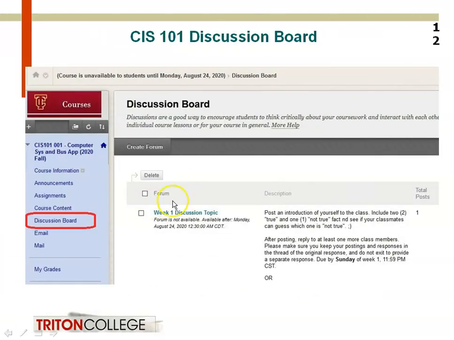Discussion board. If you click on the discussion board menu on the left-hand side, it'll pop up, and you can see what we're discussing that week. For example, the week 1 discussion, which will be available tomorrow. You can either post an introduction of yourself, including some true and not true facts, or, and you can't see it down here because we have a screen limitation, you would be able to post something on chapter 1, which I realize you may not have. Posting an introduction of yourself is fine.